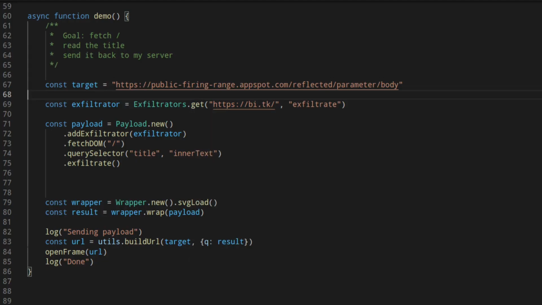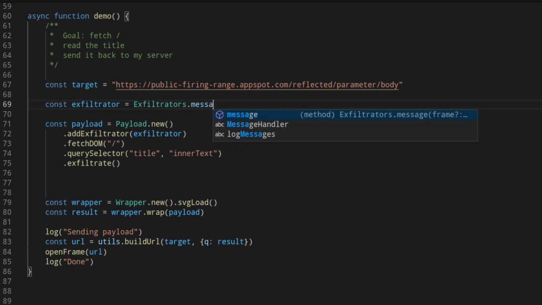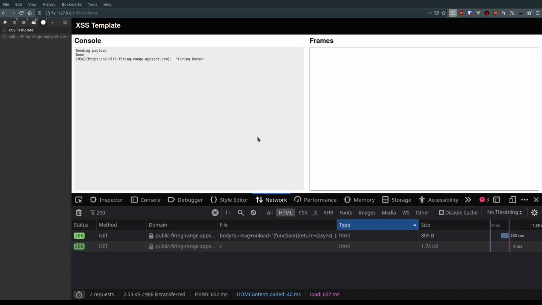Instead of using the get exfiltrator, I will use a simple post message exfiltrator to send the data from the exploited frame to the top frame. I can put another frame name here, but by default it's top. Let's see what it looks like now. This time when the payload runs, instead of sending the data back using a get request, the data was sent back using a post message, and we can see it here displayed in the console. So this is a good way to prove that you are able to steal data from a remote server without the need to have your own server.